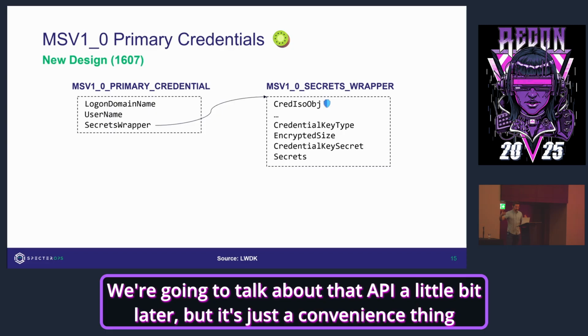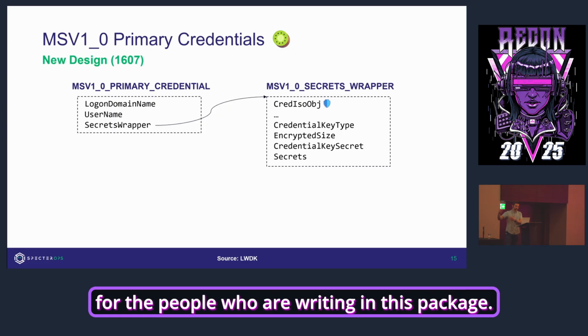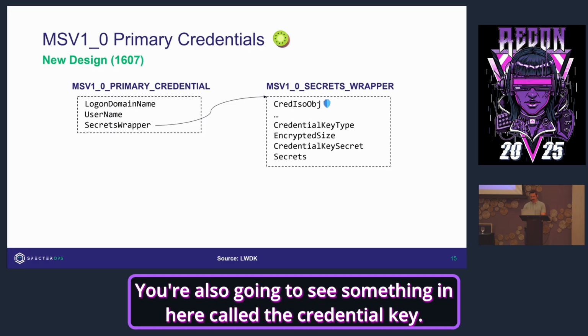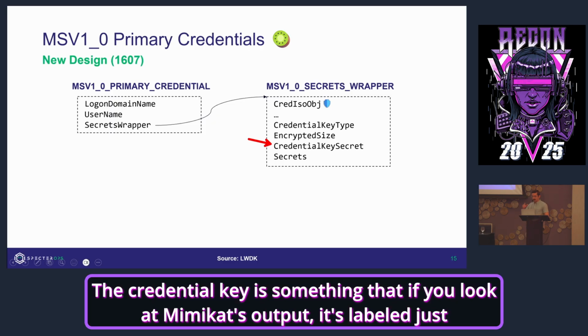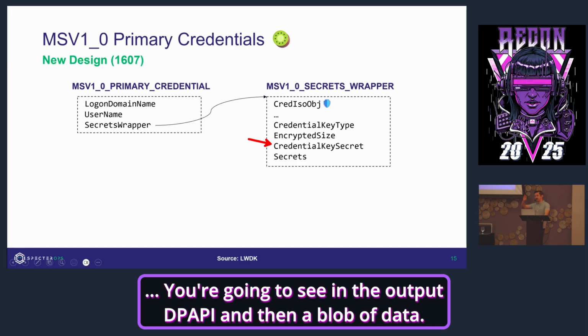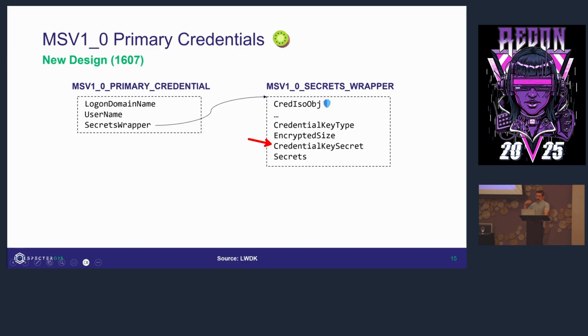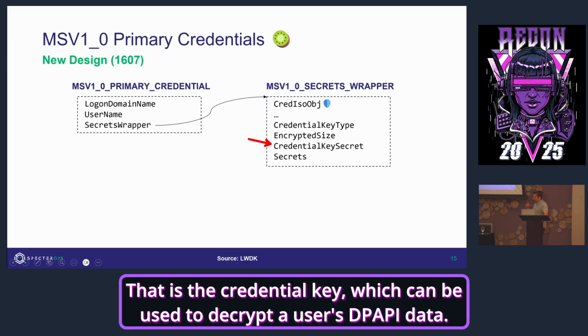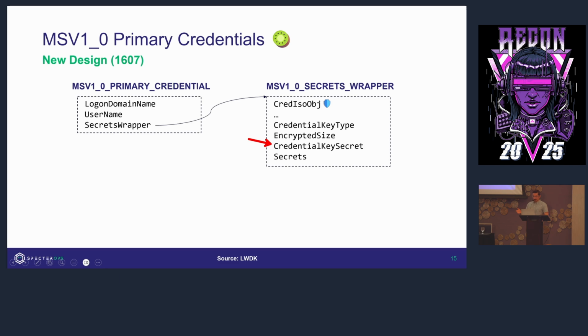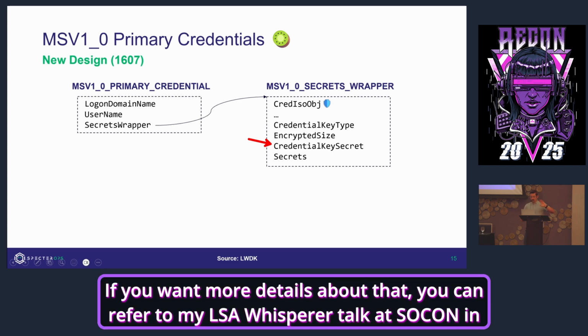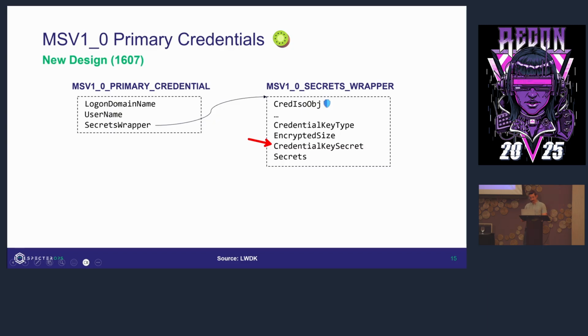We're going to talk about that API a little bit later, but it's just a convenience thing for the people who write in this package. You're also going to see something in here called the credential key. If you look at Mimikatz output, you're going to see DPAPI and then a blob of data. That is the credential key, which can be used to decrypt a user's DPAPI data. If you want more details about that, you can refer to my LSA Whisperer talk at SoCon in 2024.